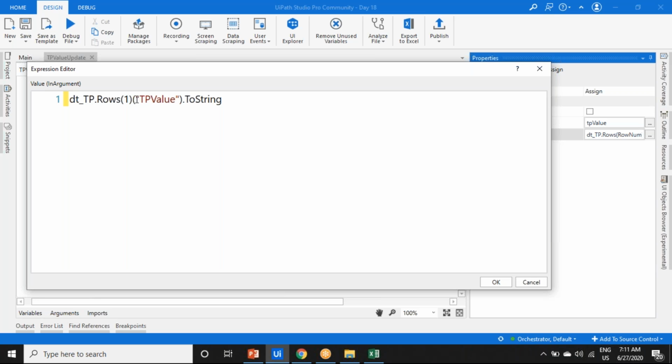If you want to go further, here you can give the 0. Suppose 0, 0 means first row, first column. 0, 1 means first row, second column. 0, 2 means first row, third column. So 2 means third column, 1 means second column, 0 means first column. Got it?